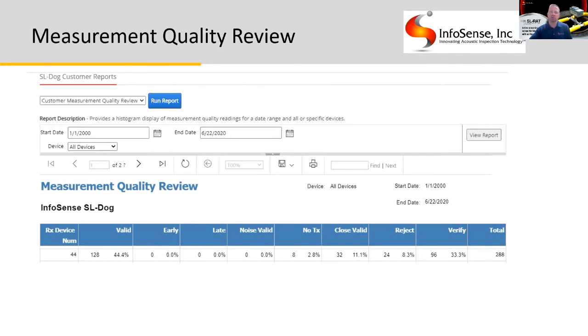The columns show from left to right the device number used, followed by the number of valid tests run. Under perfect operation, all tests should come back valid. Next is early and late, showing the number of tests that the transmitter was started either too early or too late compared to the receiver. Then noise is a result of too much background noise when performing a test. The close result is when the devices recognize that they are very close together.